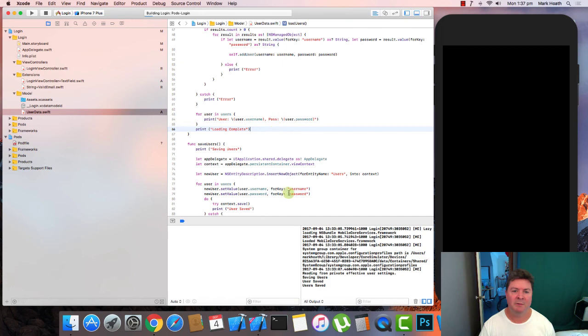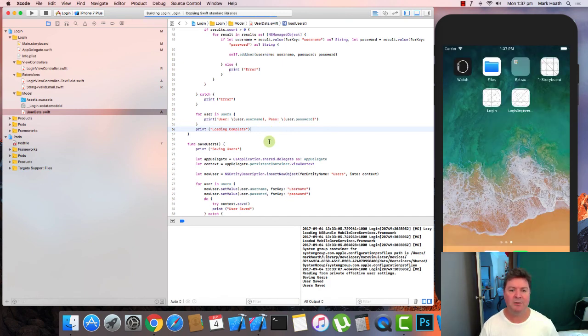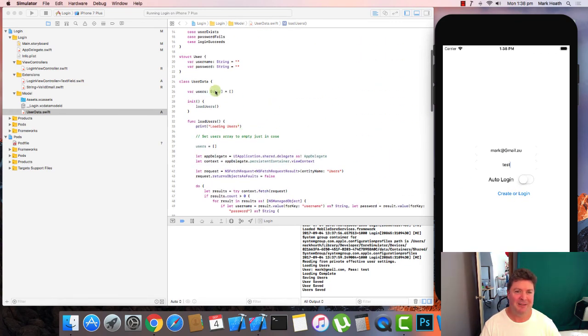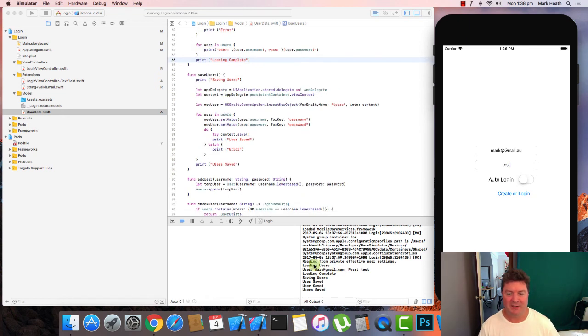So if we run all of this, we've already saved one username into the database. When we've clicked on the button, that's required us to get a list of users. And so it's done loading the users, and the user that we do have is mark@gmail.com, and the password was test. Loading was complete. Then I created this user mark@gmail.au and test. I've also put a capital letter in there. It saved the users. It's gone user saved, user saved. That's because there was the one in memory, and then there's the one that we just created. And now if we click this button again, then mark@gmail.au will be there and test will be there.